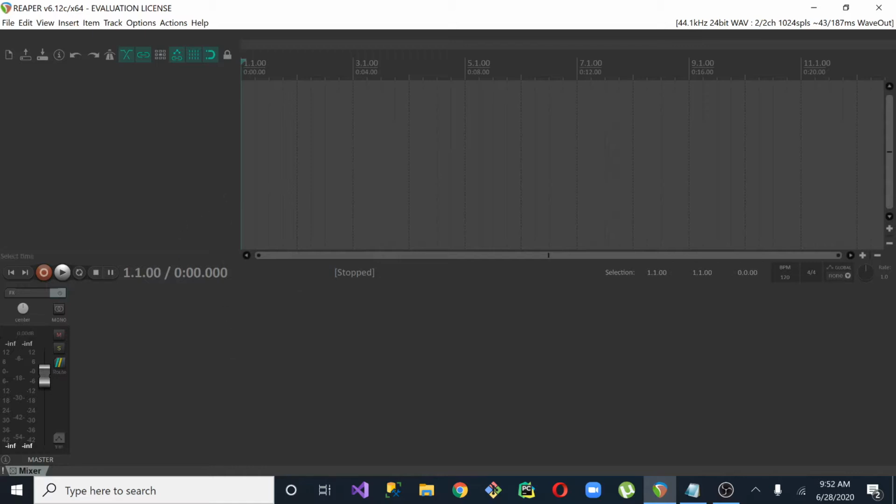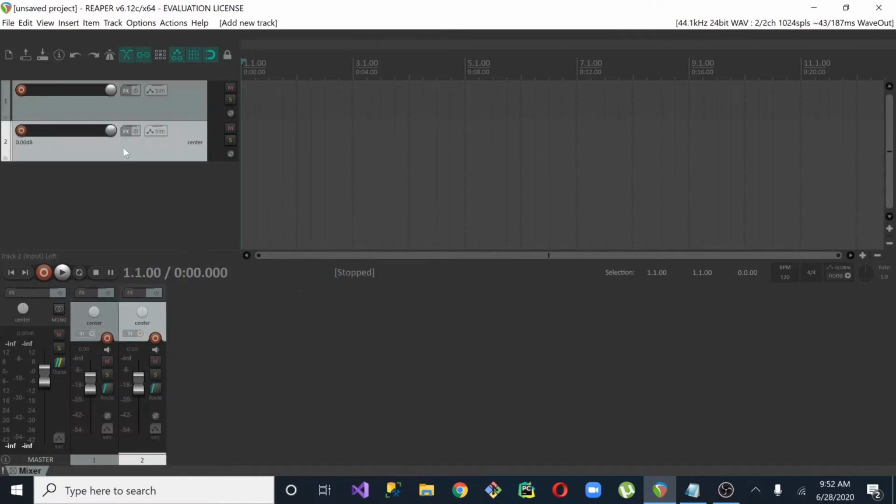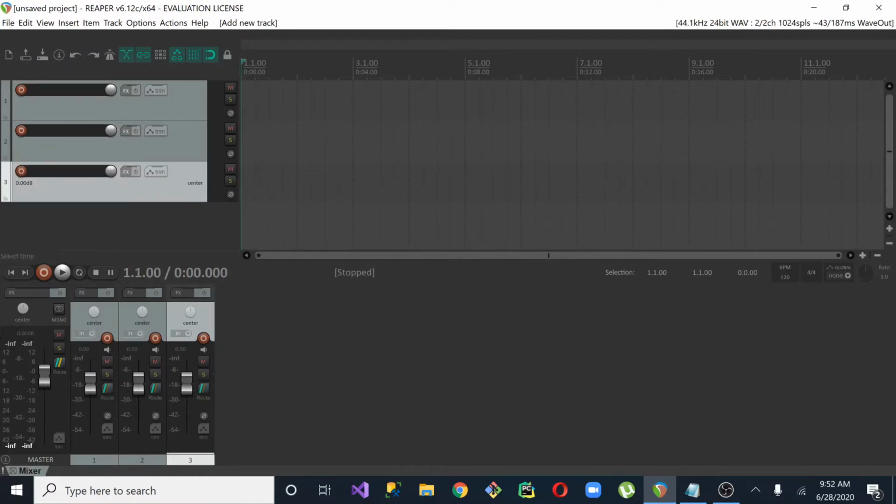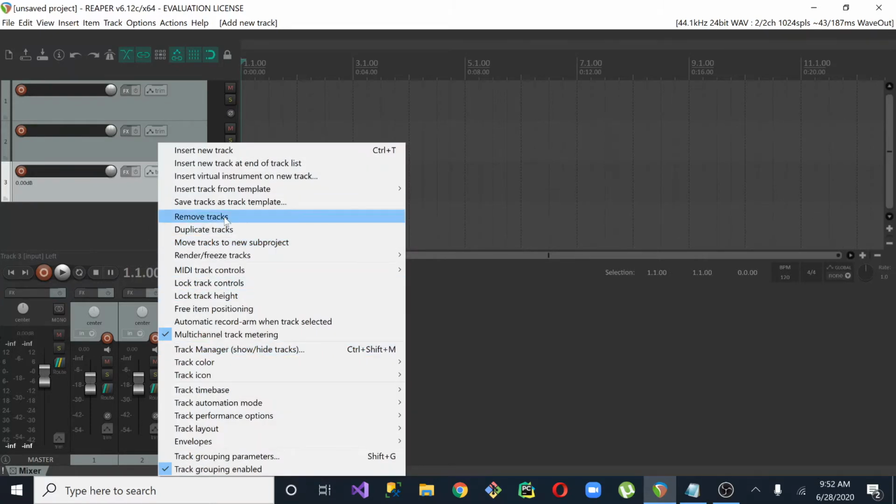So I have a brand new installation of Reaper, and what I'm going to do is left click here, and I'm going to left click 3 times, and that will create 3 different tracks. Now I might not use all of these, and that's fine. You can always add more, you can always get rid of them if you want to. You can right click and remove tracks.